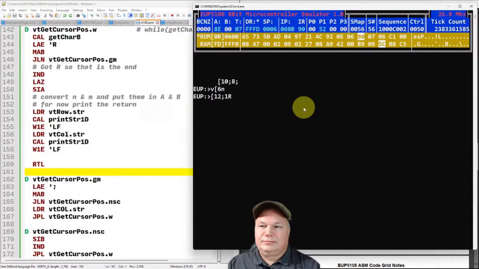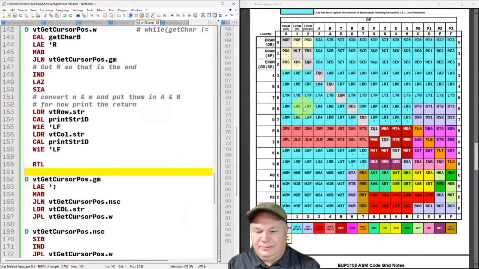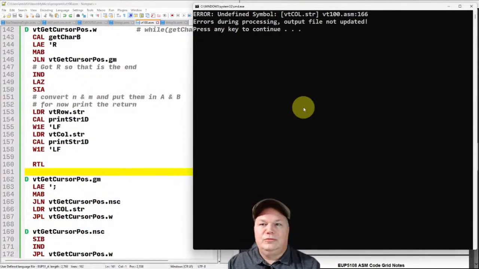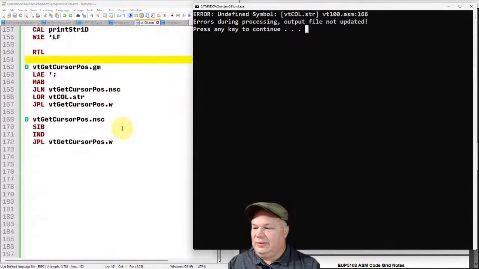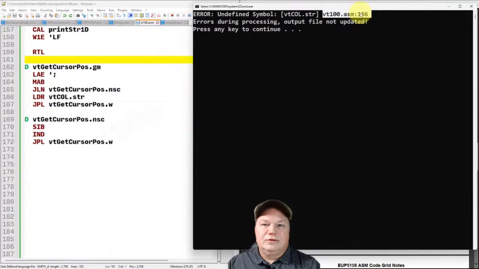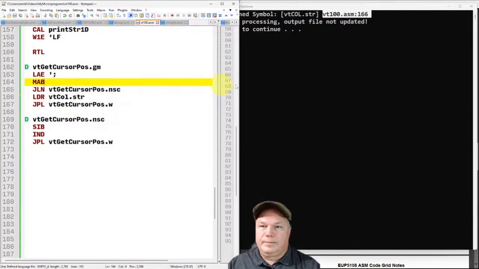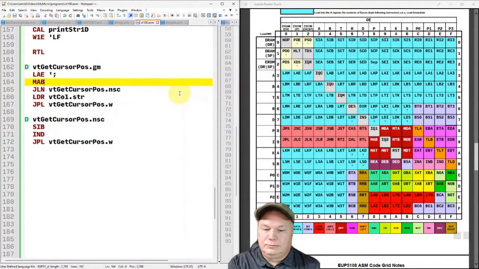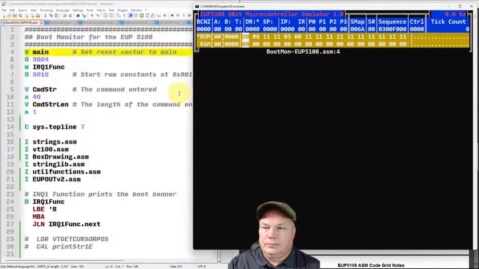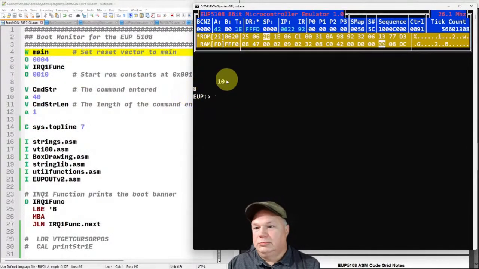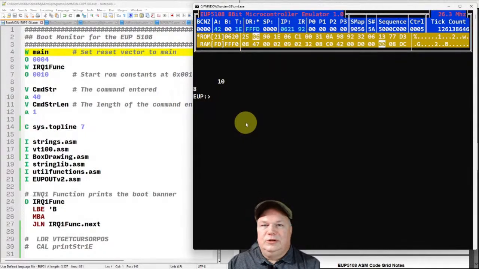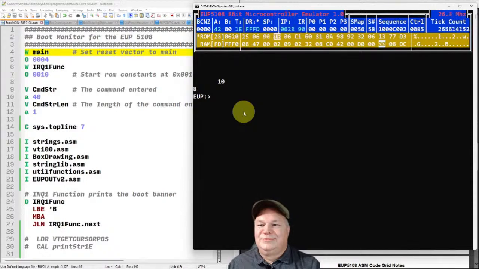Oh. Get out of that. Oh, VT call that string because it's capitalized. Line 166. There you go, 10 and 8. We have successfully parsed the string. Isn't that lovely? We now have two strings, but have the two numbers.